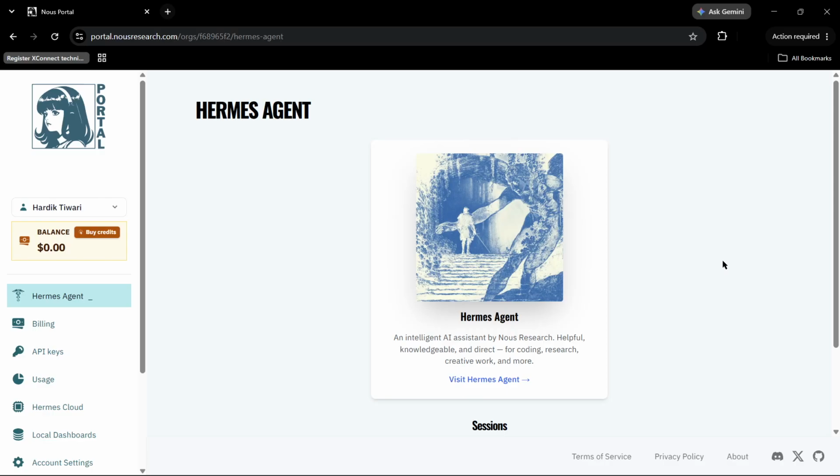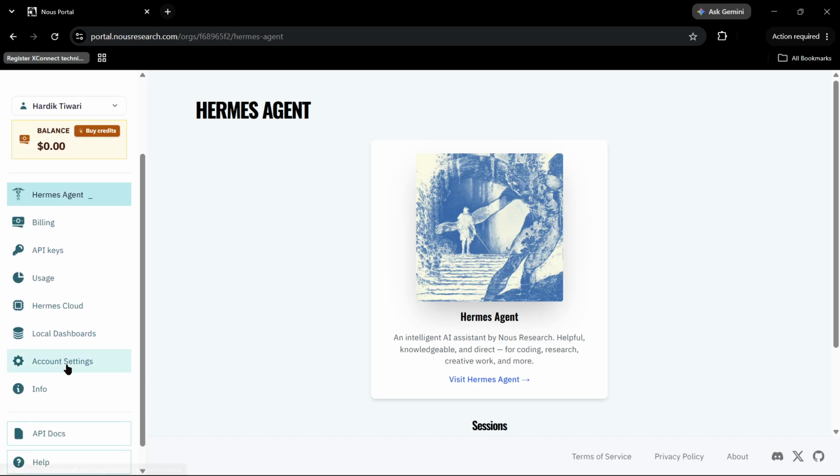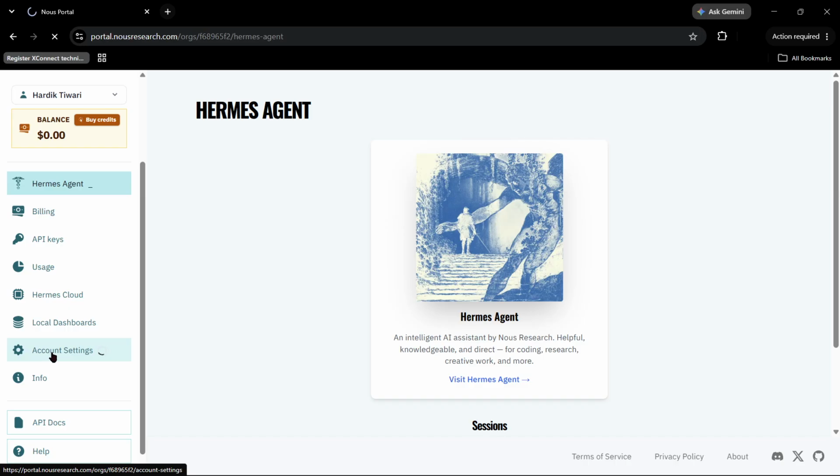The first thing that we're going to do is simply you will need to log into your Hermes portal. So simply log into the Hermes AI agent website and then click on portal. It will lead you to this website right here, and you will need to log in with your credentials. Now once you are logged in, simply scroll down and click on account settings.